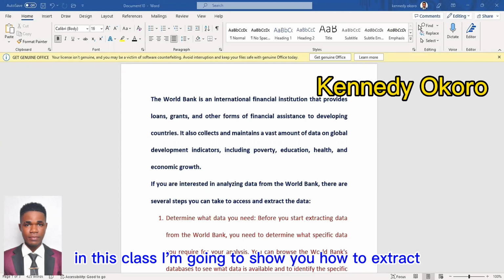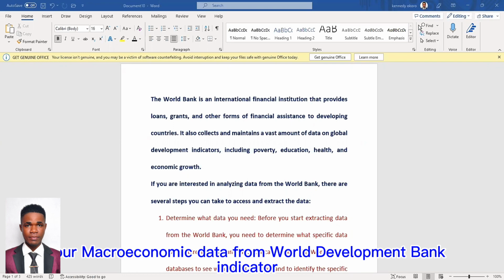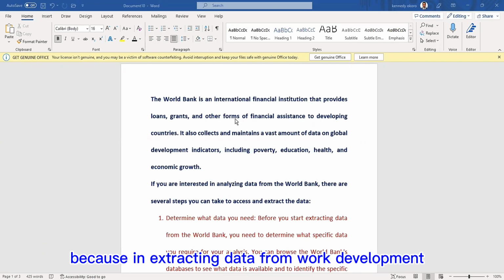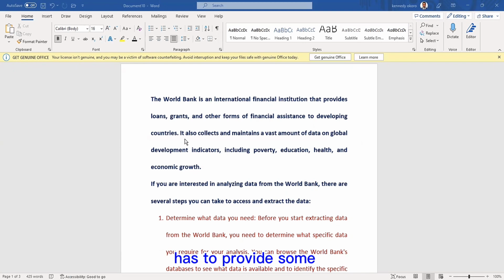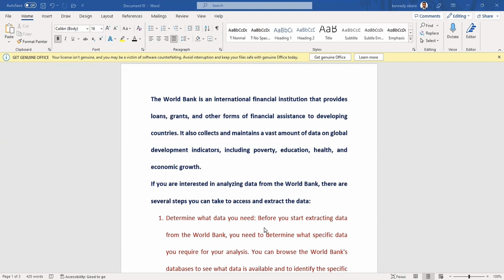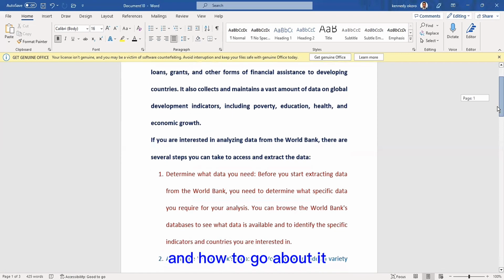In this class, I'm going to show you how to extract macroeconomic data from World Development Bank. Extracting data from World Development Bank requires certain procedures and techniques. In this class, I'm going to show you the procedure and techniques on how to go about it.